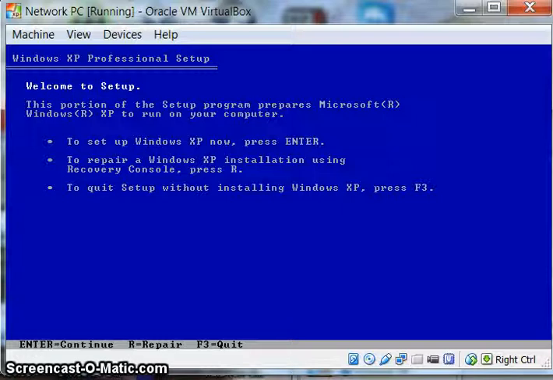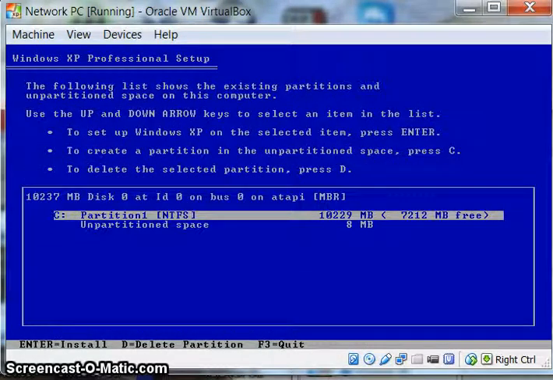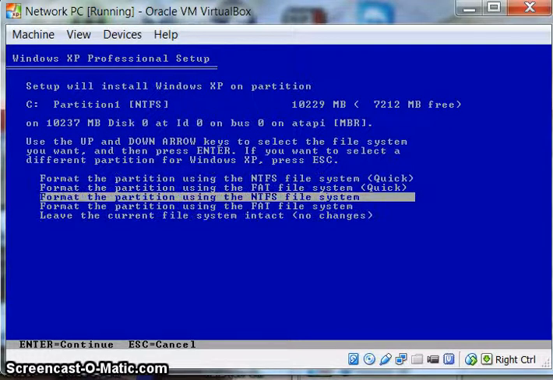But the normal setup for Windows XP. I'm going to be setting up the professional edition. There's not much of a difference except for the product key and some features. So just to set up, you hit enter. I agree, so F8. Now enter to format it, or to set the partitions. Then format the partition using NTFS.